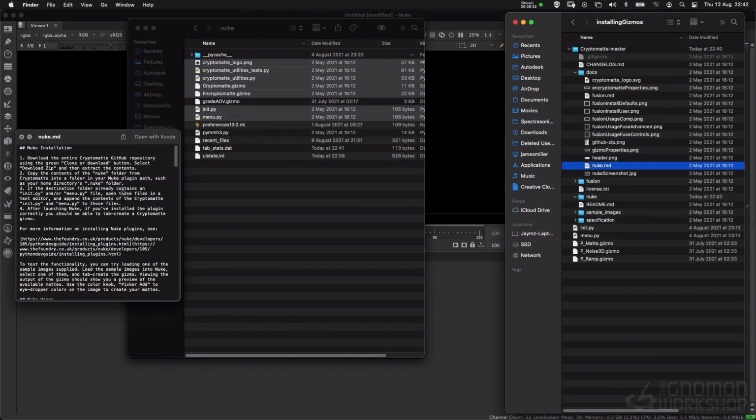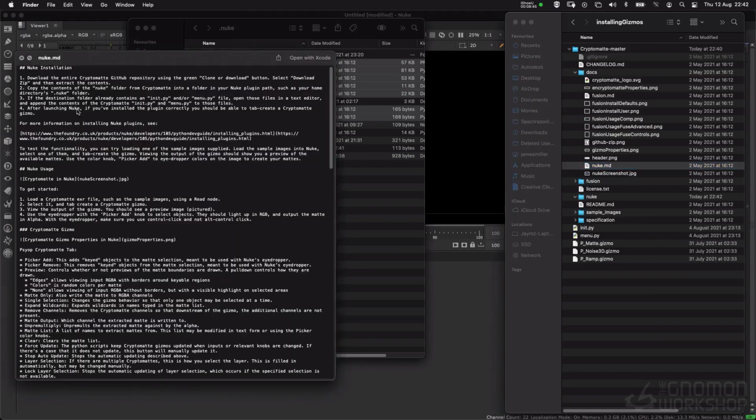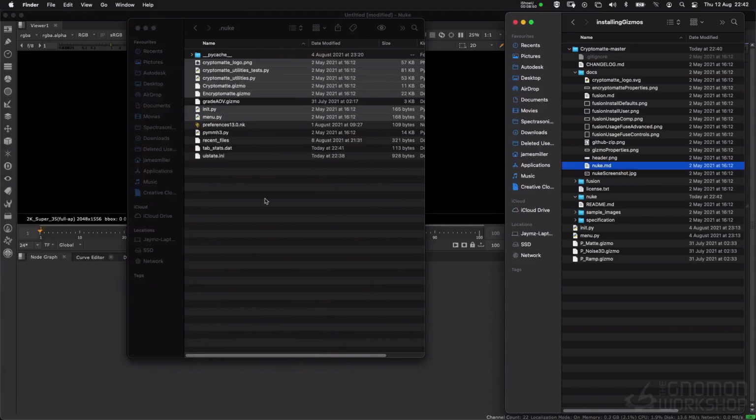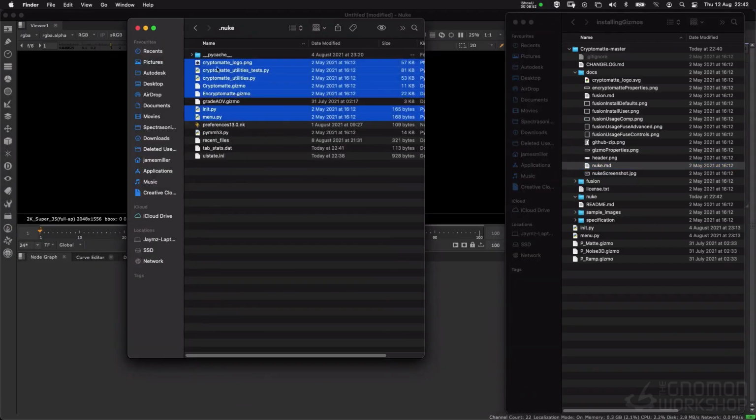If your destination folder already contains an init.py or menu.py file, open those and then basically add the text afterwards. Okay. And then after launching Nuke, if you installed the plugin correctly, you should be able to tab create a Cryptomatte gizmo. Now, dropping it in is that simple, but what happened here was this init.py and this menu.py. They're the real things that we're interested in.